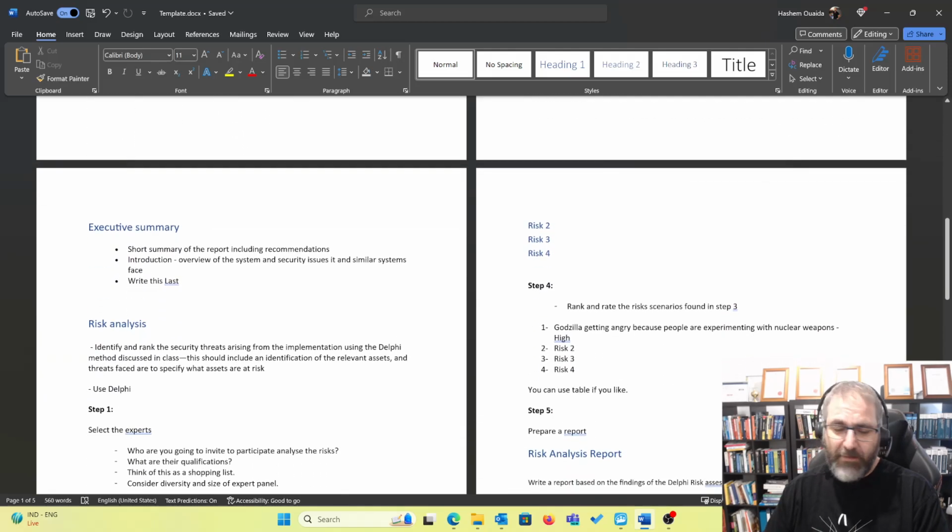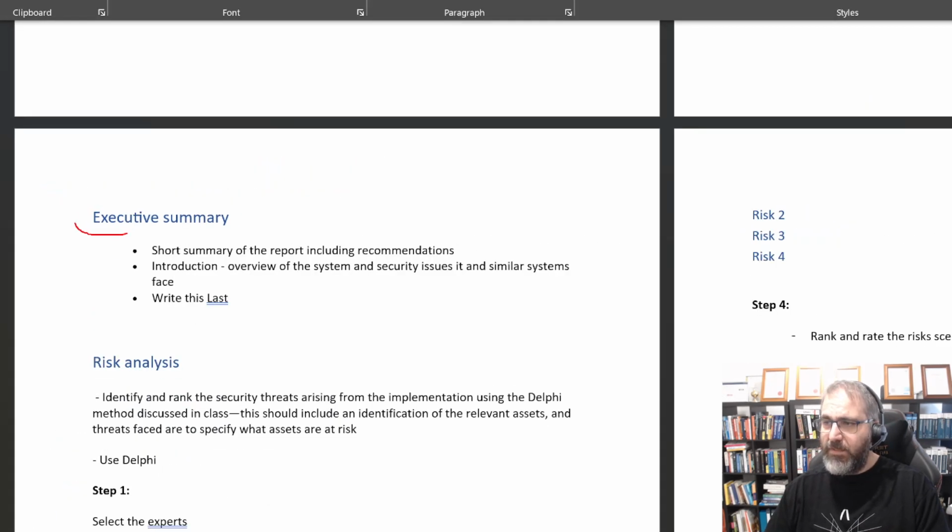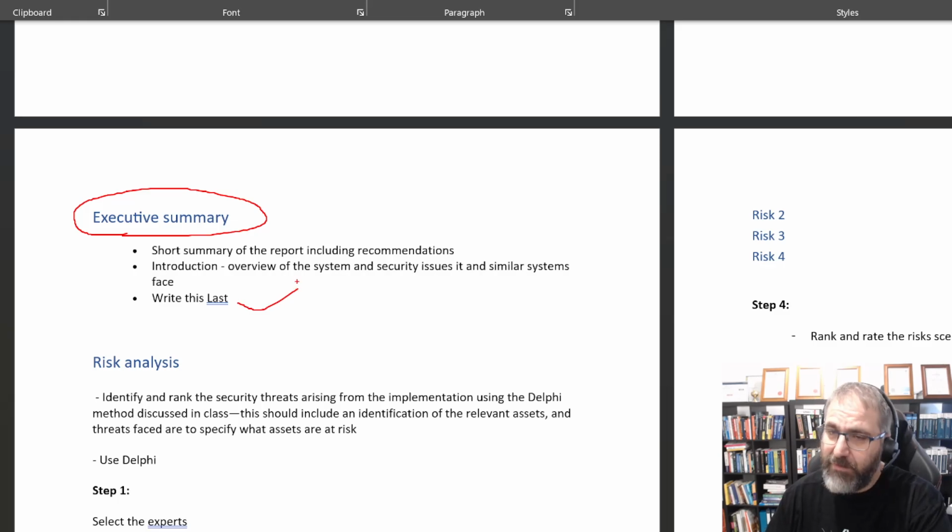And then what I've done is I've started with an executive summary. Again, remember I mentioned this a few weeks ago. Write this last. Very important to write this last, because how can you summarize something that you haven't even talked about yet? So finalize the report, then write that last.